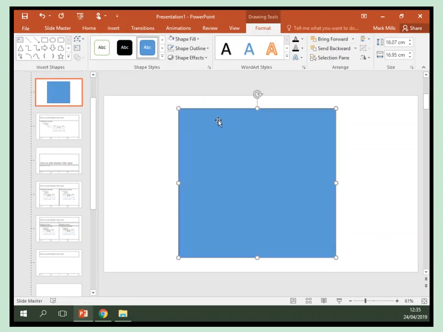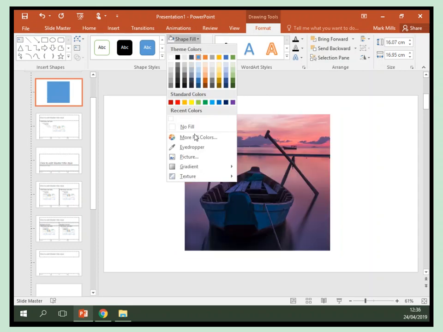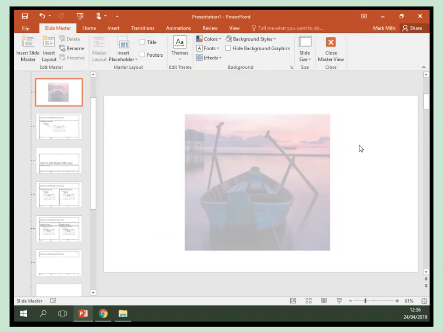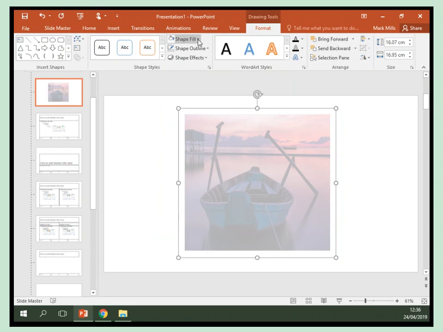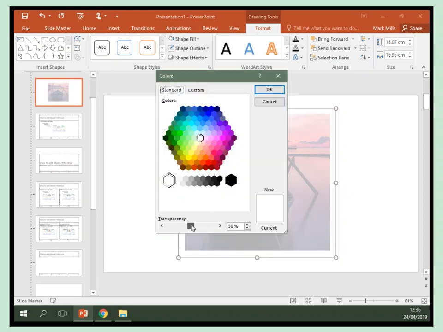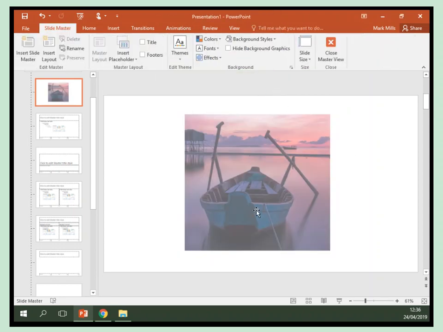So I've just inserted a shape. Take the outline off. Go for the shape fill, more fill colors. Choose standard white. And then just up the transparency probably to about 30% and see what that looks like first of all. Okay, that's probably a little bit too light. So I'm just going to increase it to about 60. See what that looks like. Yeah, that's probably alright because I can still see the detail in the picture.